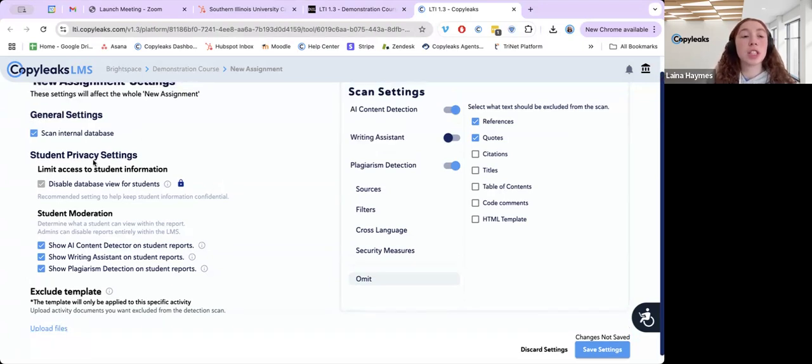And finally, on the top here, student privacy settings. So you can decide to show the student the report, but you can also put limitations on that. So an example of that is disable database view for students. If you turn that on, that means you don't want students to see other classmates' submitted documents or any results that come from our internal database.